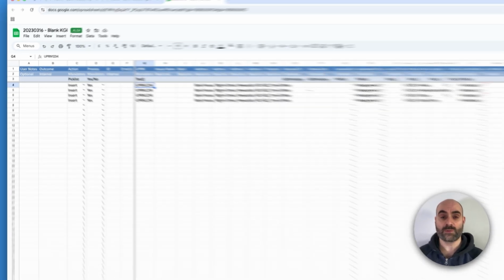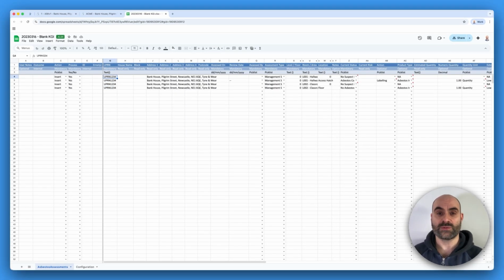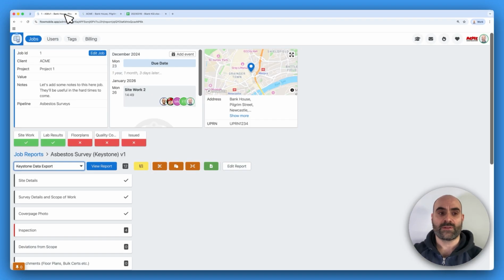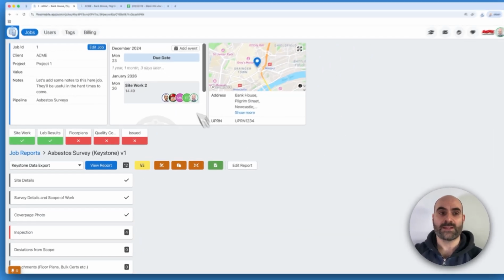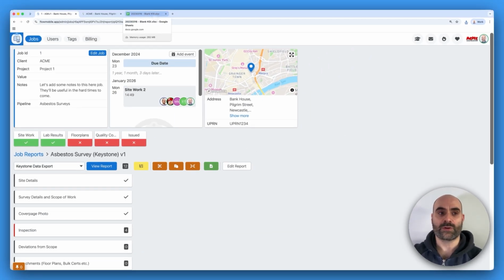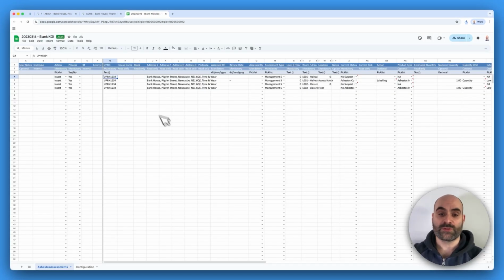The other way we can do this is to potentially create a custom export script. It's similar in the sense that it would create this file. However, there will be a button here which will say scripts. When you click on it, it will give you the option to export the Keystone file. It's not something we do very often, but we can do that instead, which might save a little bit of work. But the usual approach is like I've just shown you before.